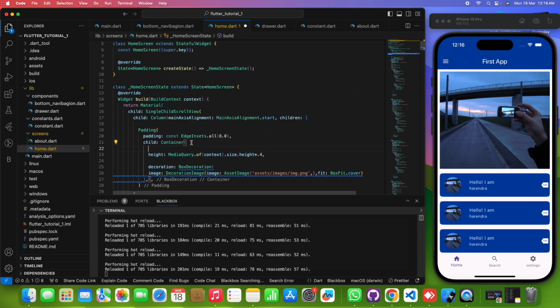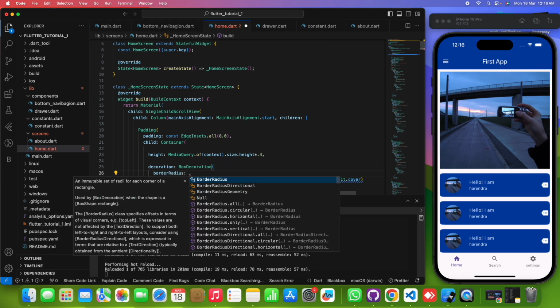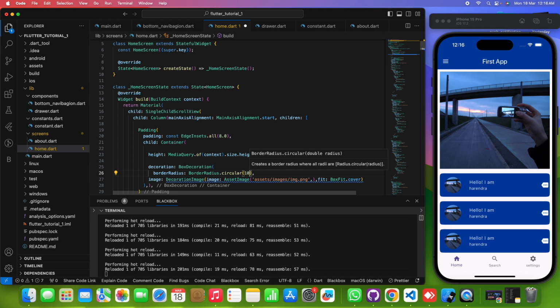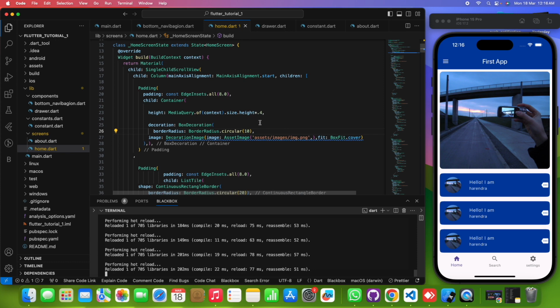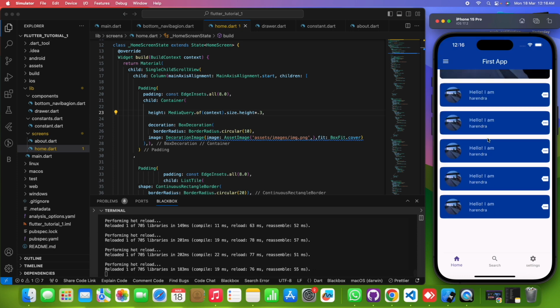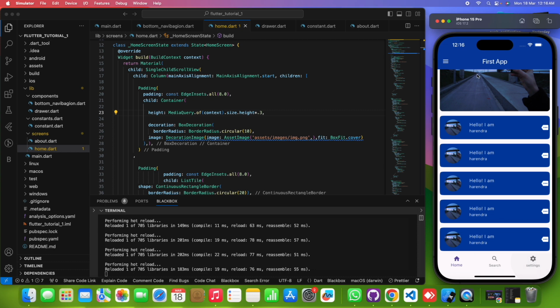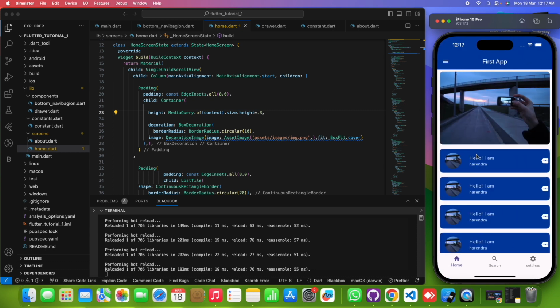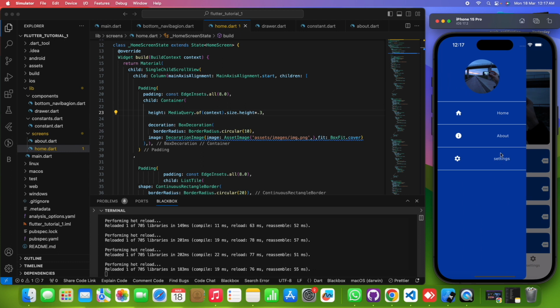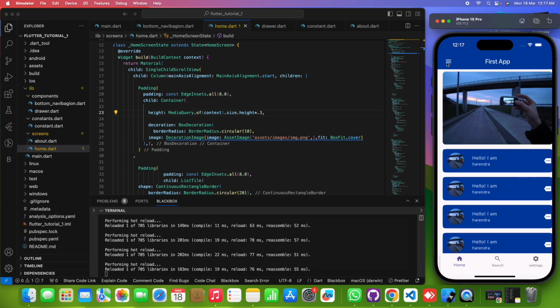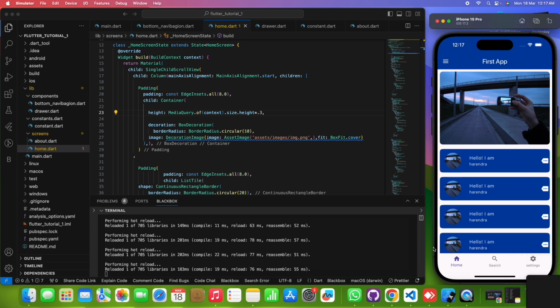So in the container I will add decoration, and then border radius circular will be 10. Okay, so now you can see it. Okay, if I use 0.3, then it will be 30% of the screen. So it's looking good, our screen. Okay, so this is home, settings, about.